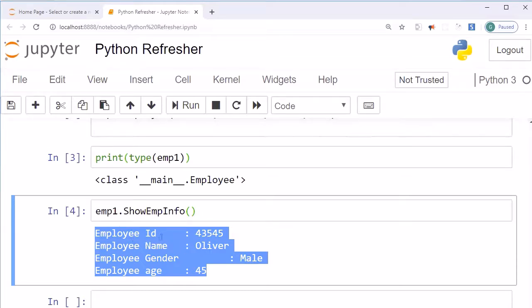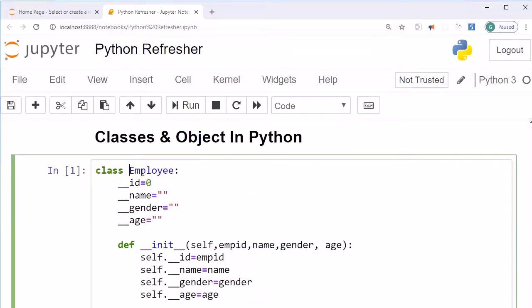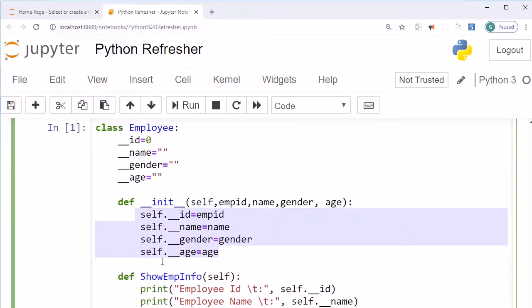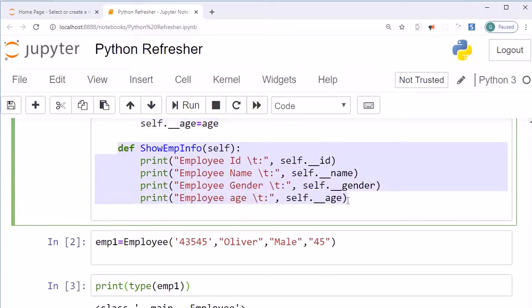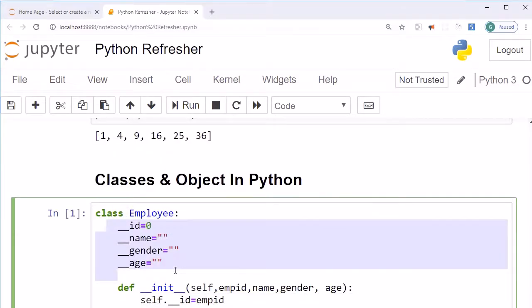So this is the beauty of the class object paradigm, or say object oriented programming paradigm, where you can create your own data type like we have created employee as our custom data type, and this data type contains some properties and some behaviors. So with the help of the method we are defining some behavior over here, and with the help of these private variables we are creating the properties.